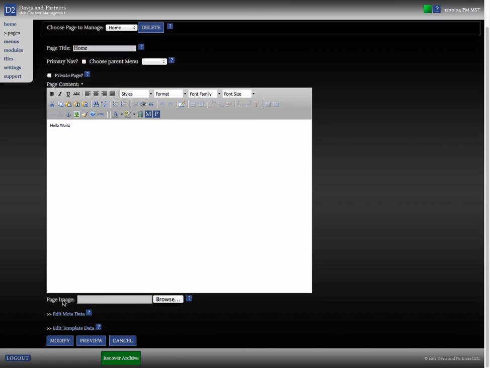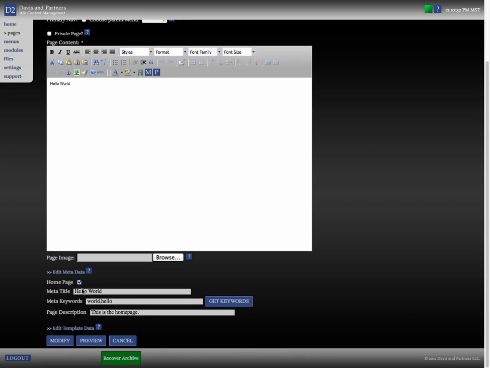We also have a page image field down here, and if your templates are set up to allow you to embed a large image that goes along with each page, typically you'll use the page image field to select those images as you're working on the page, to either change or manage the images associated with this page. And then you'll also be able to come down here and edit metadata: your meta title, your meta keywords, and your page description.